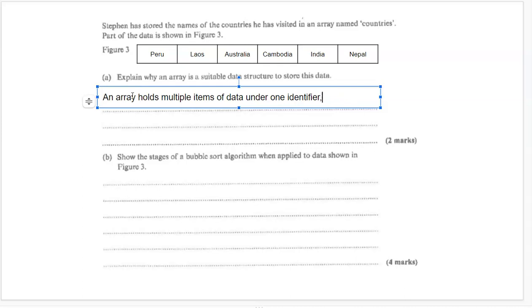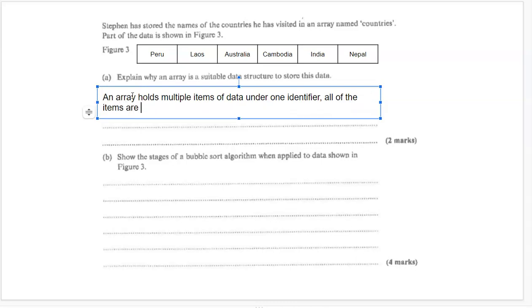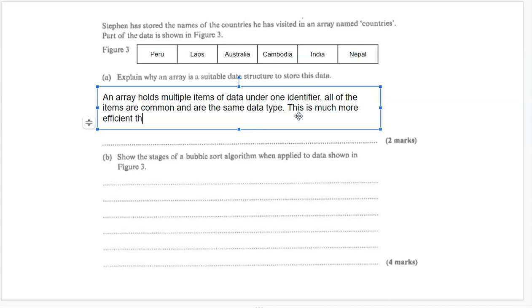Under one identifier, all of the items are common, they're common to each other. So these ones are all countries and are the same data type. It's explaining why we want to use it. The reason why is because this is much more efficient than using many individual variables.